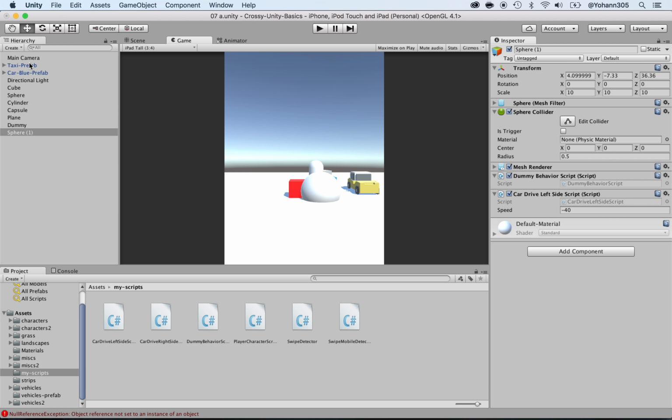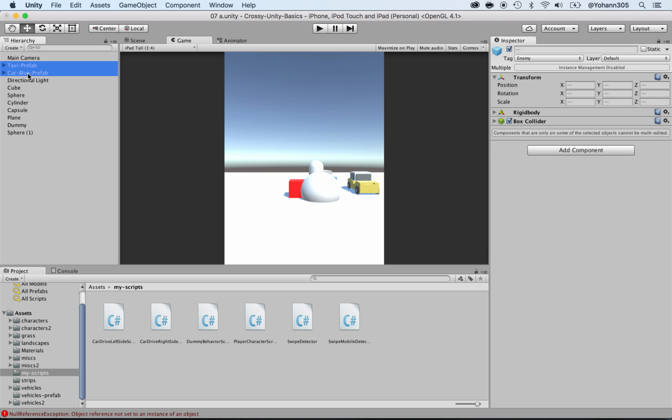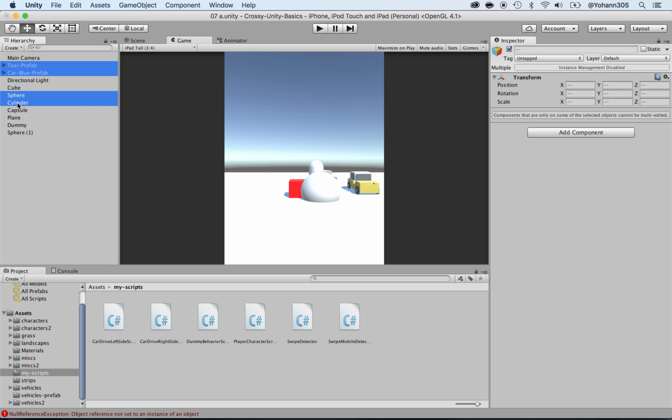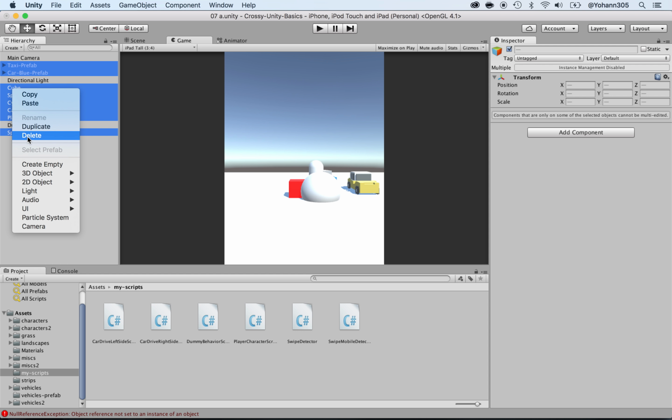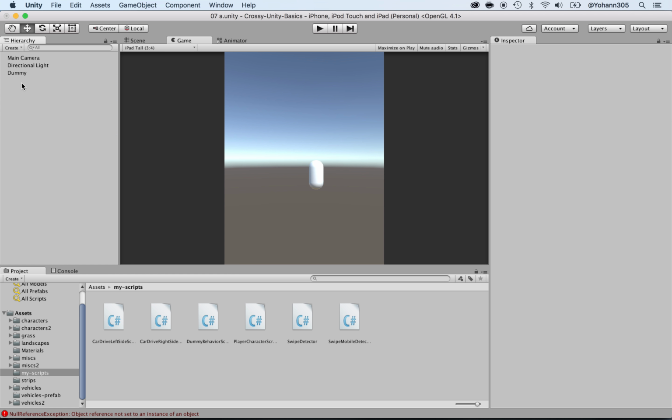But before we do so, I'm going to remove the taxi, the blue car, and a few of these objects. How do we do this? Just click the command key down or control key and just select them. I'm just going to keep the dummy right now. And I'm going to right click and click on delete. And that's it, they're all gone. And we just have the capsule.